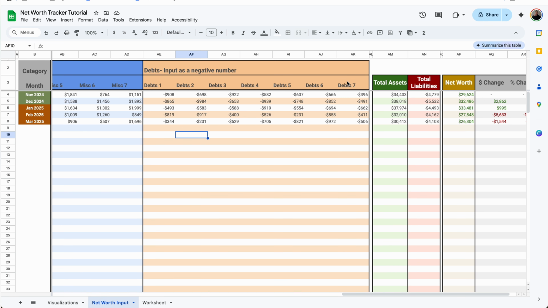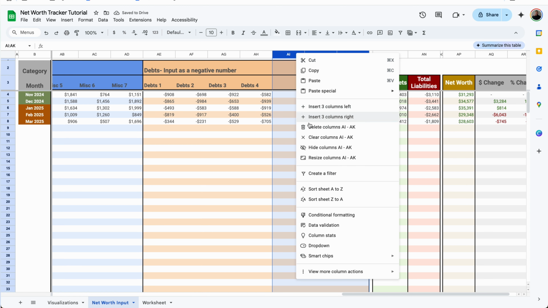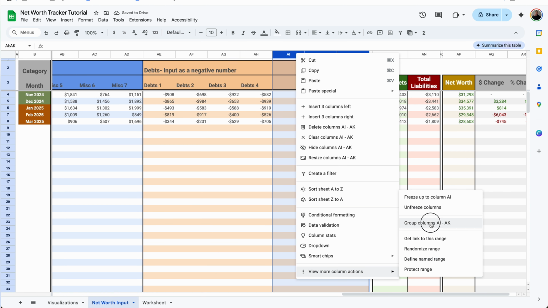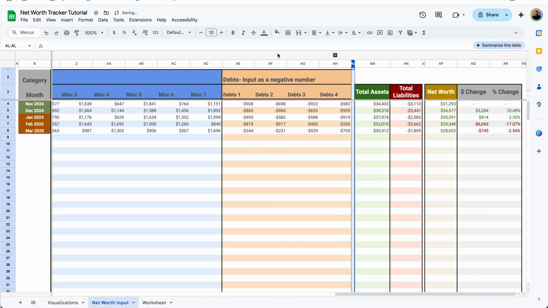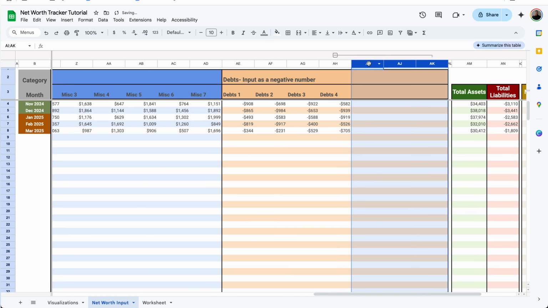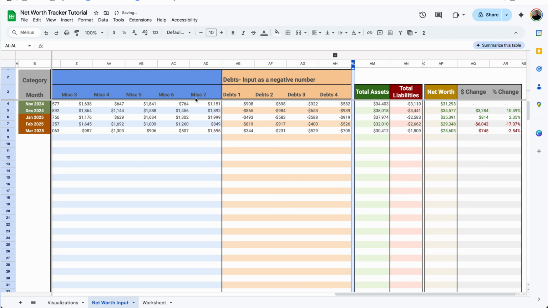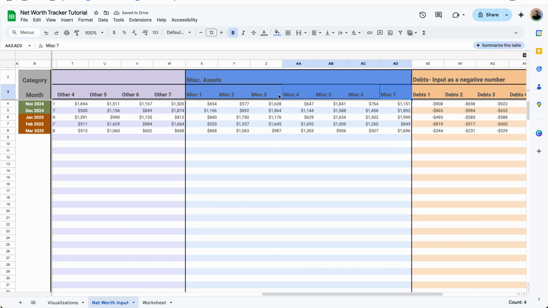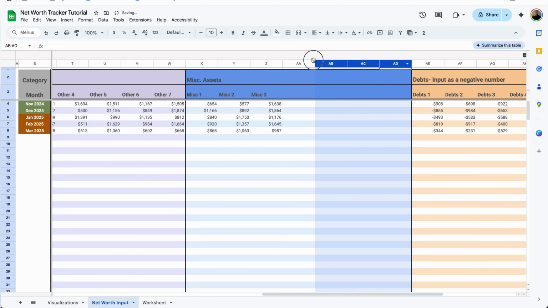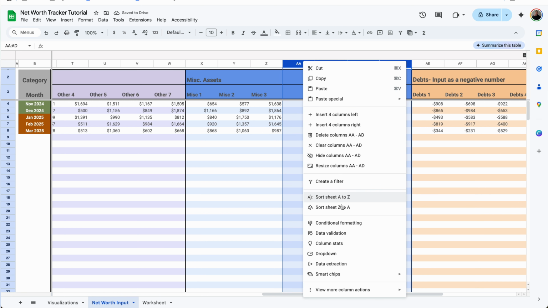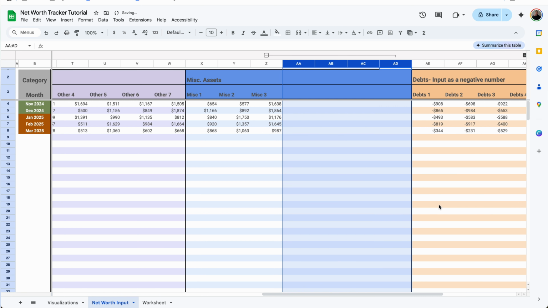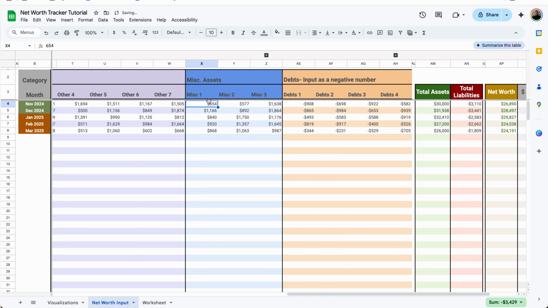So I'm going to go ahead and delete everything for these three. And I'm going to group these together so that way it's a little bit smaller. And what I did there was I selected all three columns, went to View More Column Actions after right-clicking, and clicked Group. Now let's say I only have 3 miscellaneous assets, so I'm going to go ahead and delete all of this. View More Column Actions, Group Columns, so I can minimize that.